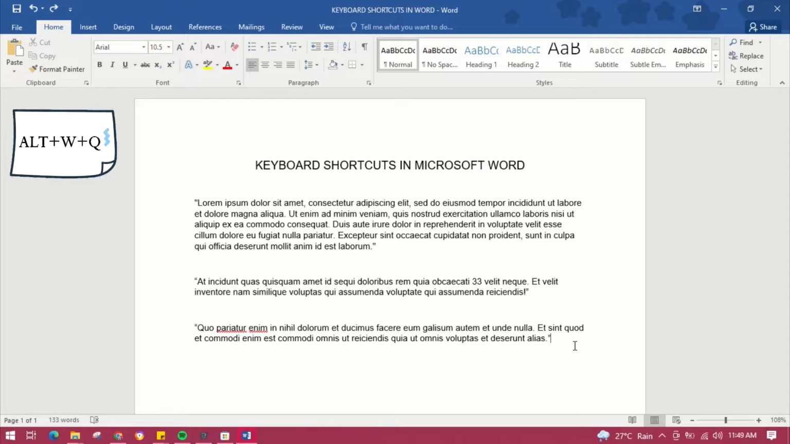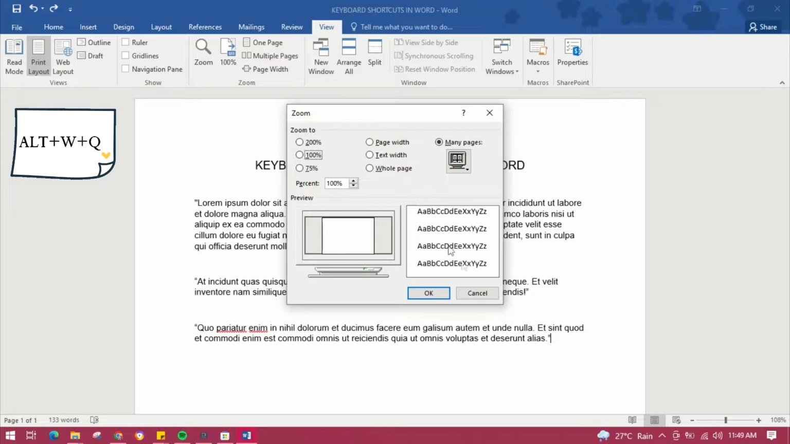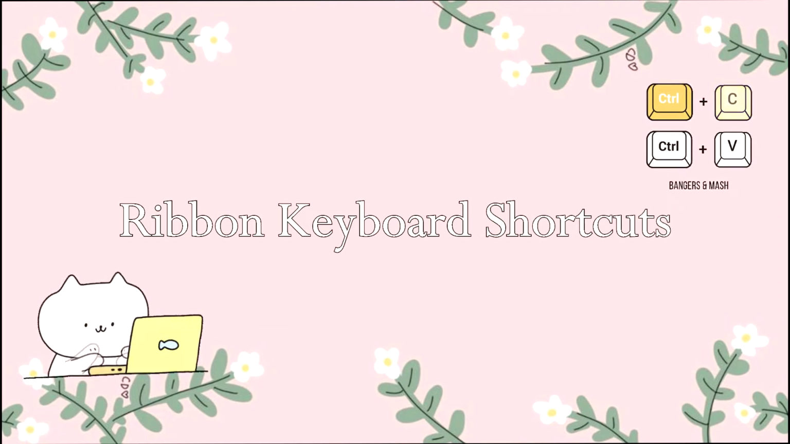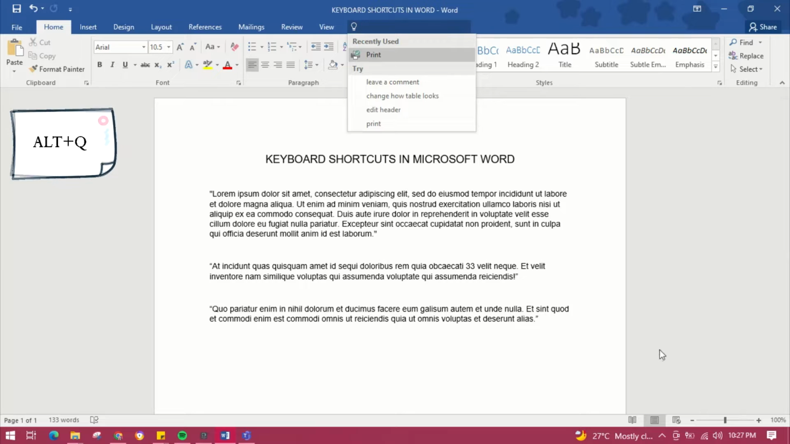Press Alt W Q, then use the Tab key in the Zoom dialog box to go to the value you want. It is to adjust the zoom magnification. Here are the keyboard shortcuts for the ribbon tabs. Press Alt Q, then enter the search term to search for assistant or help content.